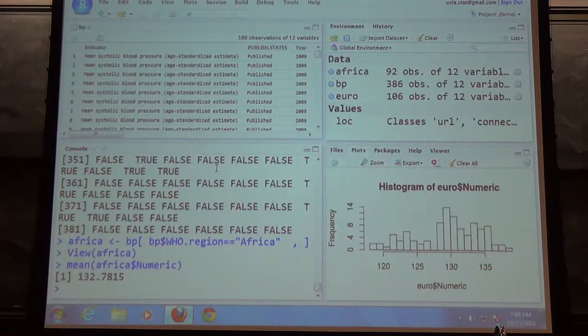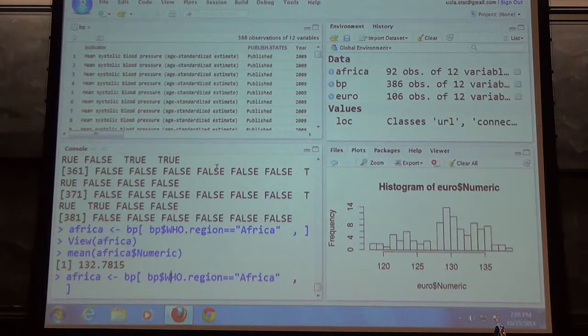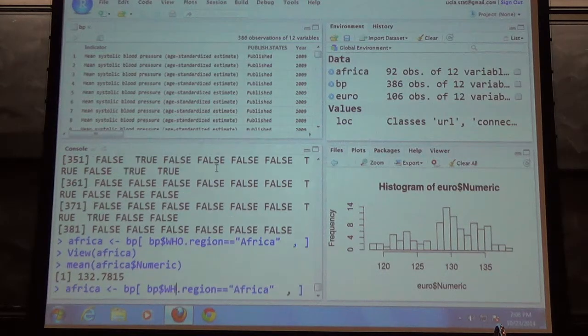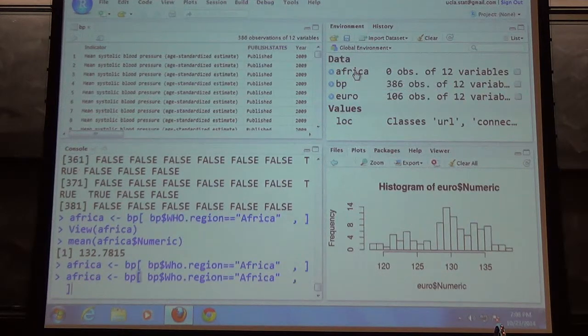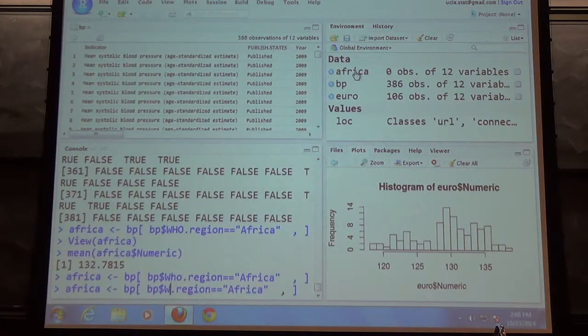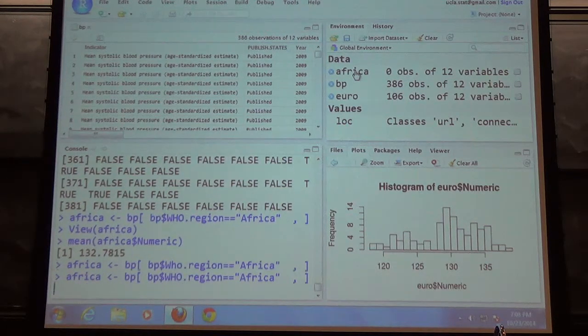Okay, so if I had typed in this, where it's not capital WHO, you see, it fails. Africa has 0 observations. So it's very sensitive to making sure that everything is spelled correctly.